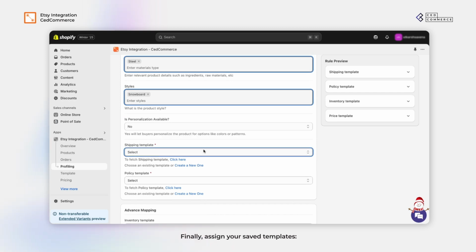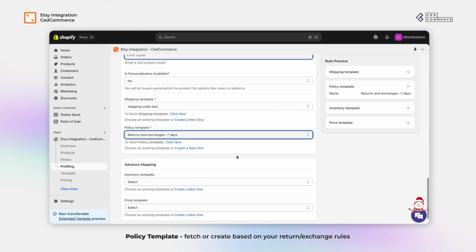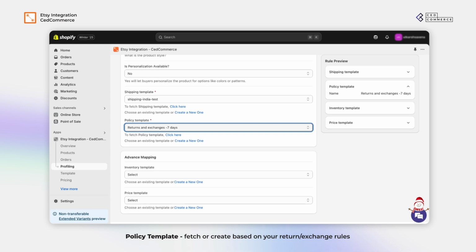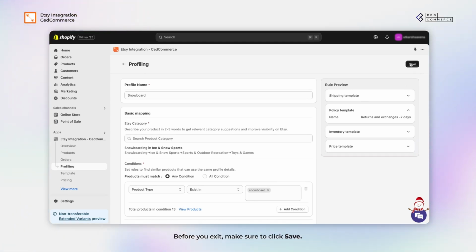Finally, assign your saved templates. Shipping template. Fetch from Etsy or create a new one. Policy template. Fetch or create based on your return exchange rules. Inventory and price templates. These must be created within the app and cannot be fetched from Etsy. We've got a separate tutorial on templates if you want a deeper dive, or check out more tutorials in our video library. Before you exit, make sure to click Save.